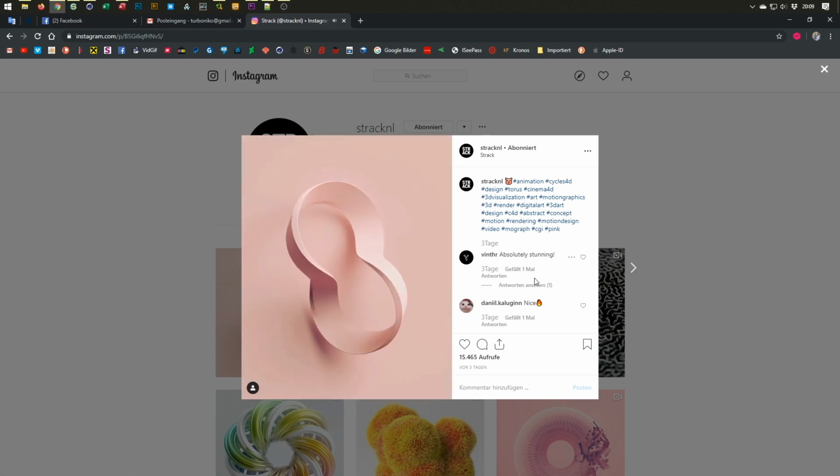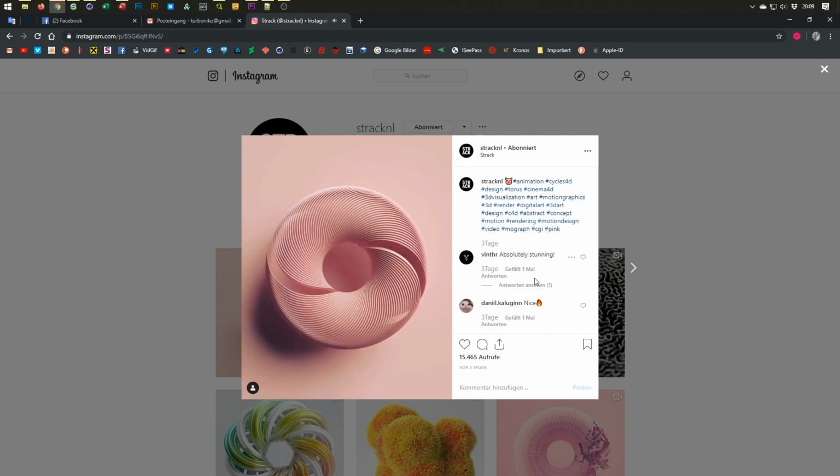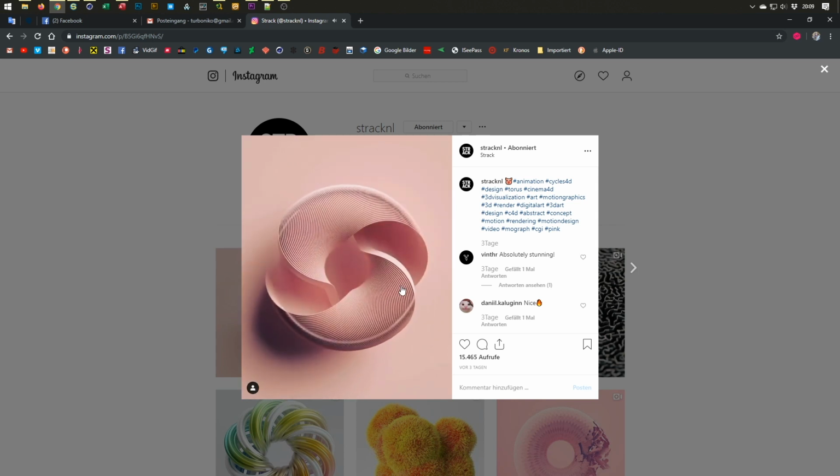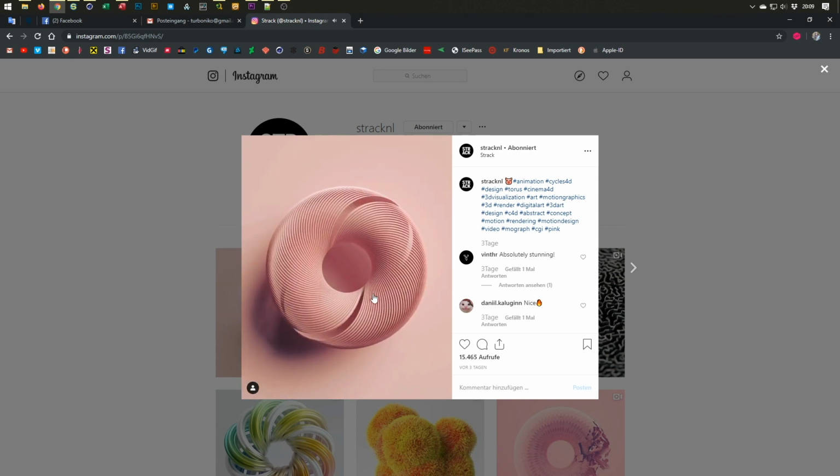So this is this one here. Yeah, it looks really great. Nice idea. It looks very complicated, but it isn't. So, yeah, I will show you how I do this. And let's start.